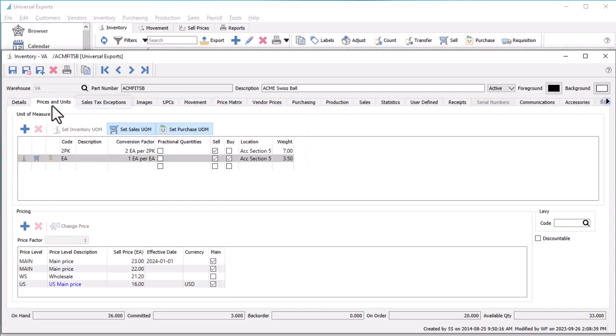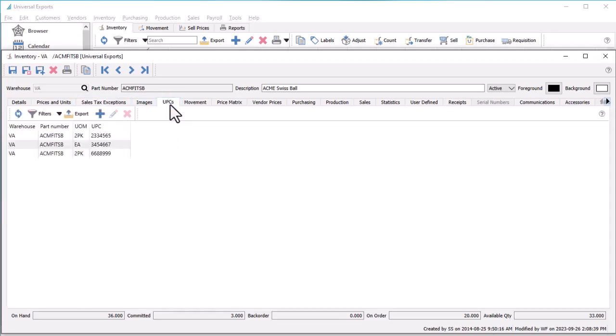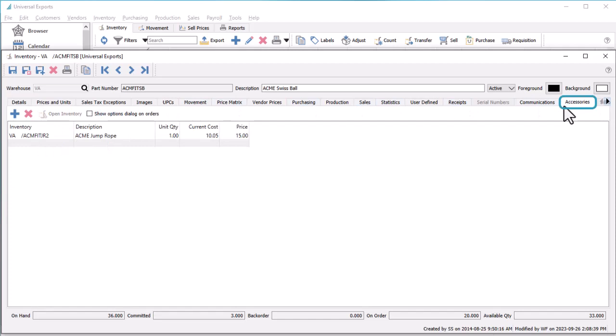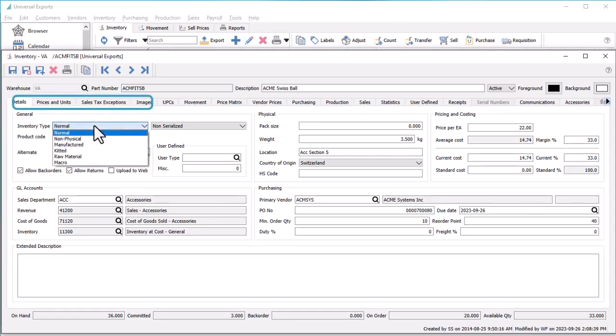In addition, the Sales Tax Exceptions tab allows you to specify tax exemptions for your region, and the UPC tab allows configuring UPC codes for scanning barcodes in various transactions. And the Accessories tab allows defining additional items to automatically be sold alongside this item when added to a sales order. There are many ways an inventory item can be configured that affects how items are purchased, sold, and tracked, in addition to the normal item type.